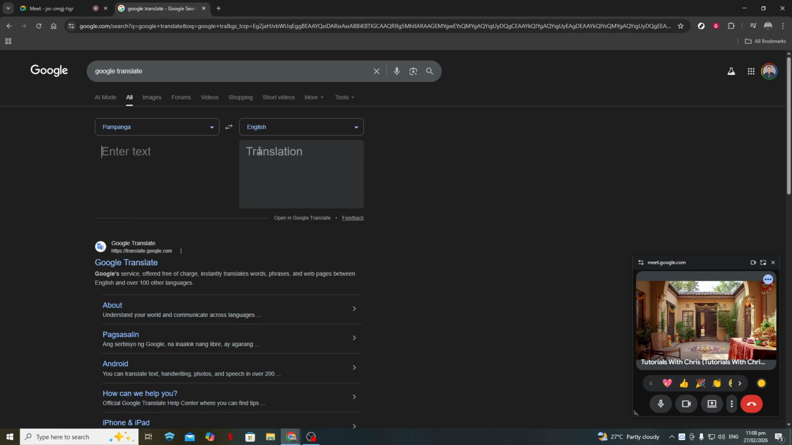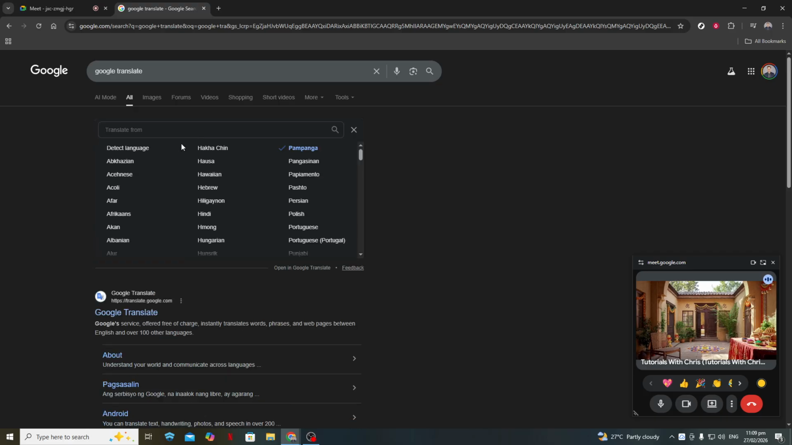On the left is the language you're translating from, and on the right is the language you're translating to. Click on the language labels and choose the languages you need. For example, set the left side to English and the right side to Spanish, or whatever combination fits your call.